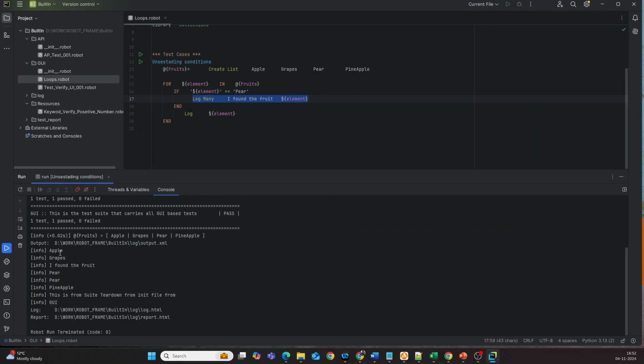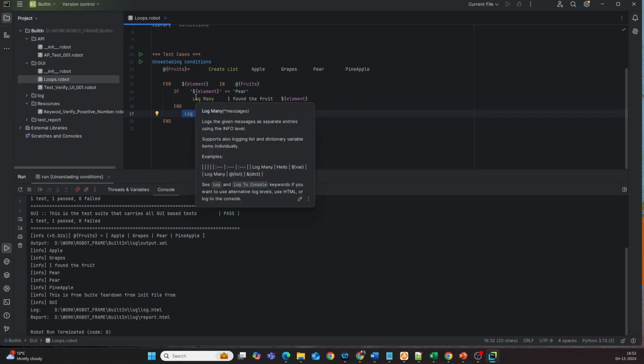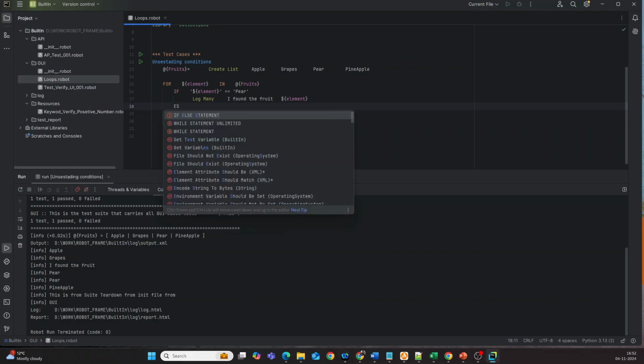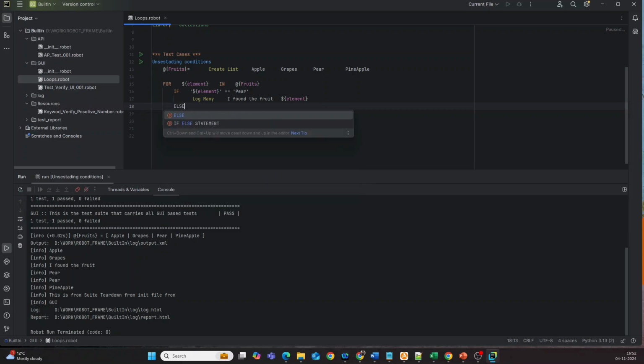See, for the first iteration it did not find, so it printed here. Second iteration it did not find, so it printed this statement. Third iteration it found, okay, it printed this, but again it printed a name. So what we can do in order to avoid this is add an else statement. I will print the fruit name only once, right? So I will just put else here, and in the else I'll put this particular statement.